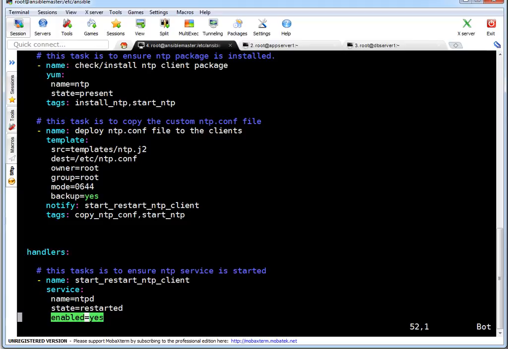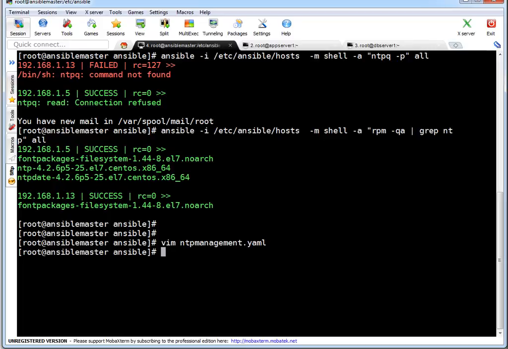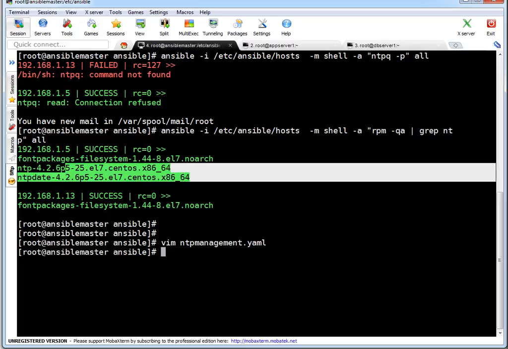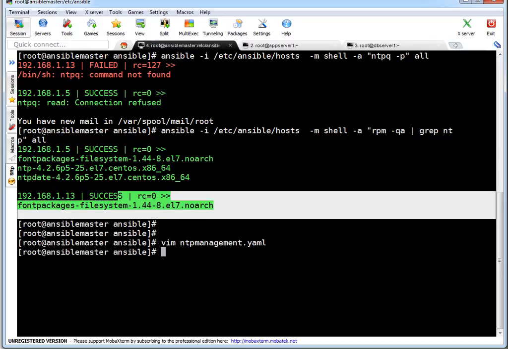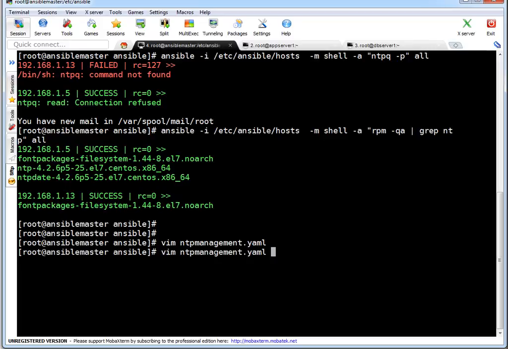So I hope you understood what this playbook is doing. If you have any doubt, you have a mouse, with a couple of mouse clicks you can go back and watch this video again. Okay, so let's execute this playbook, friends. We already checked that on this server NTP was installed, on this one not. So let's run this playbook. I'm going to run this playbook without the tags.